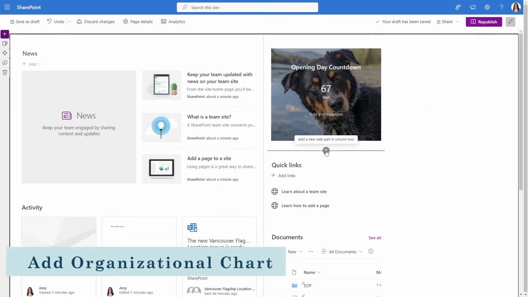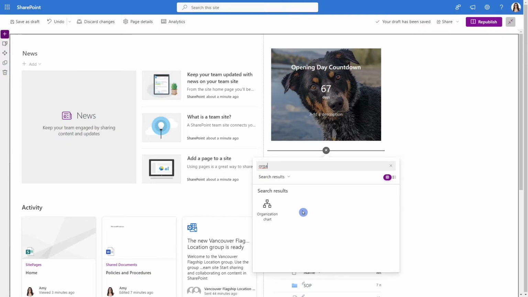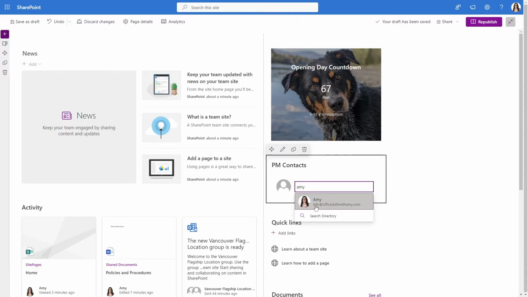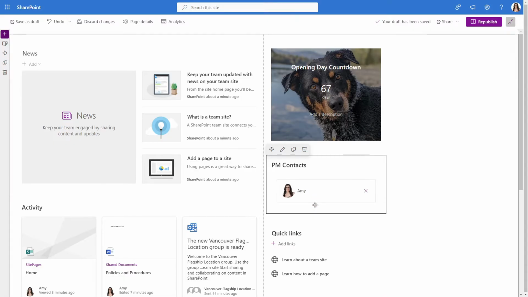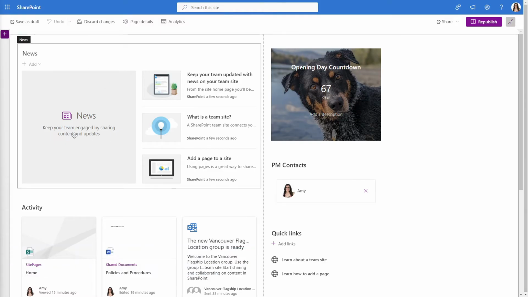The next section that we are going to add will be an organizational chart. So this way we can easily identify who our project managers are so that the rest of the team has full transparency on who to go to with any questions. But now I would like to assign some tasks and create a plan for this new flagship location.